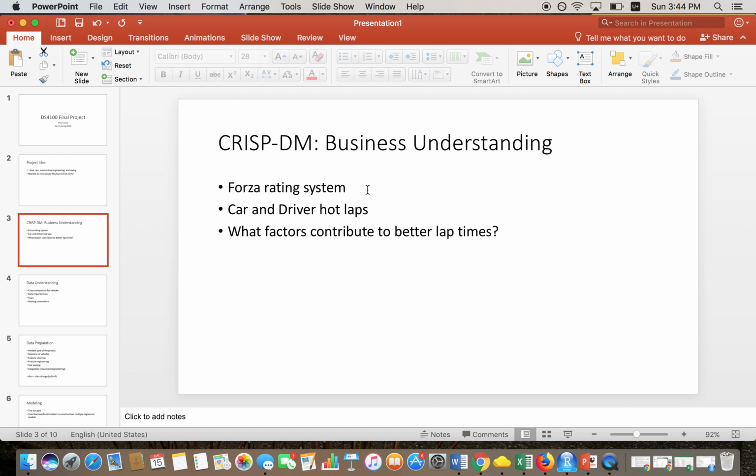So basically, Forza has a rating system. So they rate every car they have in the game. I want to say there's 700 cars, something like that. And they rate them based on speed, acceleration, handling, all kinds of things, and then they slap them with an overall rating, like 1 to 1,000.